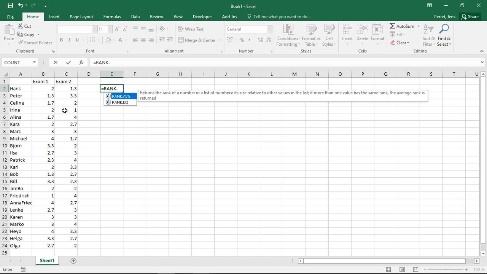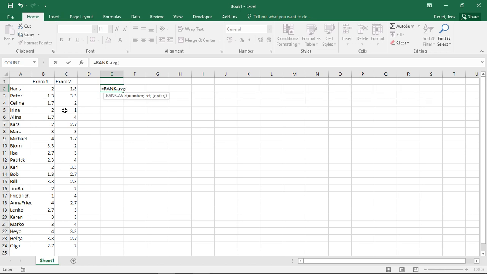Well, basically I could use both. In my experience, average makes a bit more sense. So we go with average. I select the corresponding number and the frame of reference. That's the whole variable.